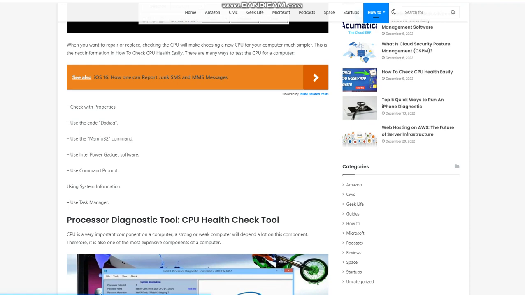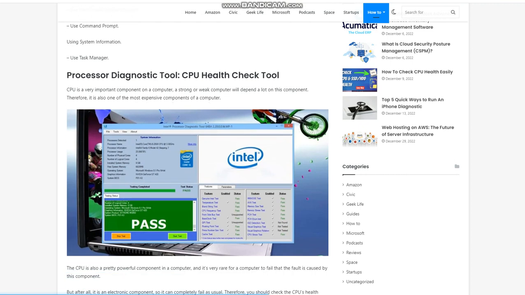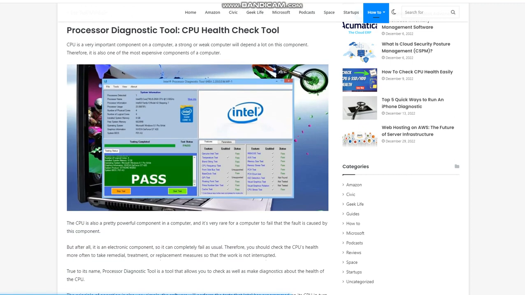There are many ways to test the CPU for a computer. Check with properties. Use the dxdiag code. Use the msinfo32 command. Use Intel Power Gadget software. Use command prompt. Using system information. Use Task Manager. Processor diagnostic tool. CPU health check tool.